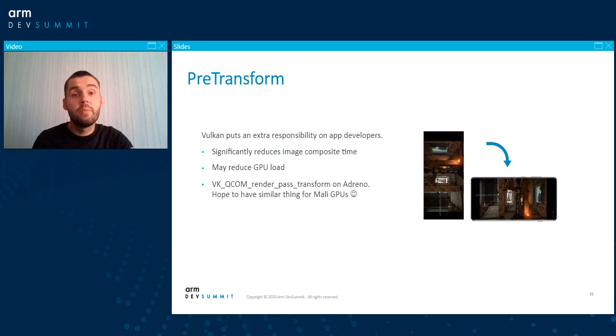If your application frame buffer's orientation doesn't match the display's native orientation, Android needs to apply an additional rotation every time a rendered frame appears on screen. This additional rotation might incur a performance cost, depending on the device's hardware capabilities. With pre-transform enabled, image composition time might be significantly reduced. This might not only improve performance of your game, but also protect it from frame drops and frame stuttering.